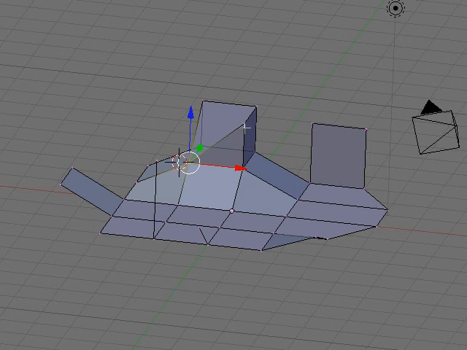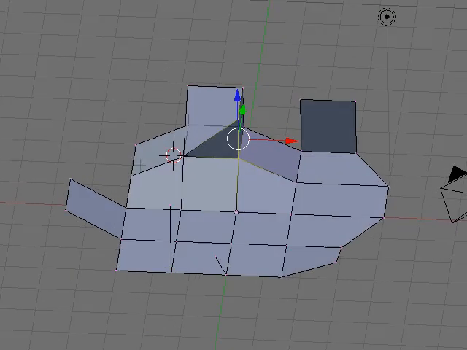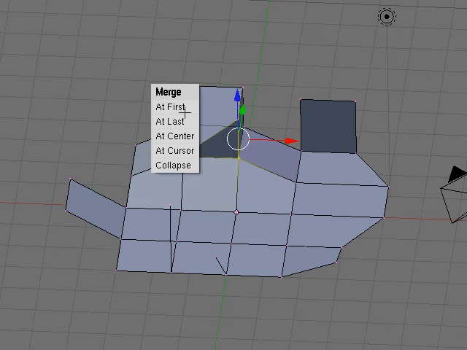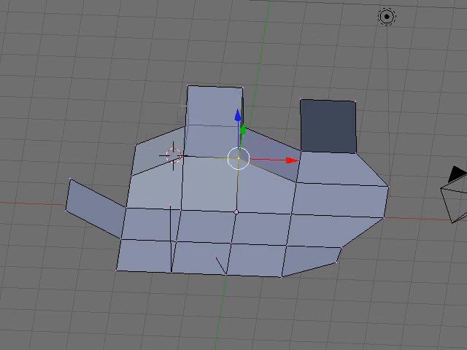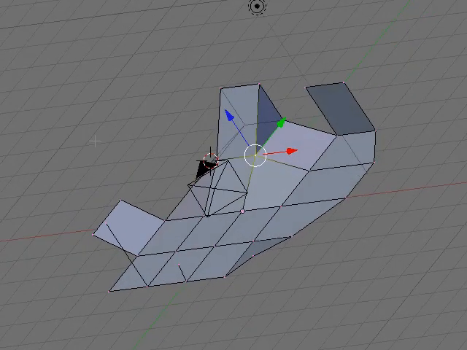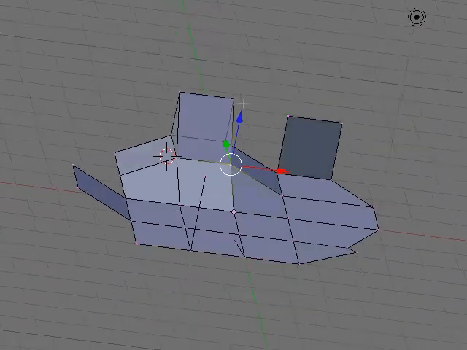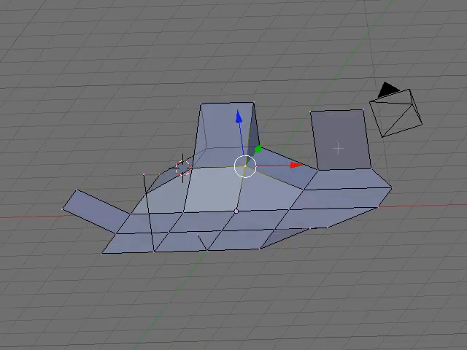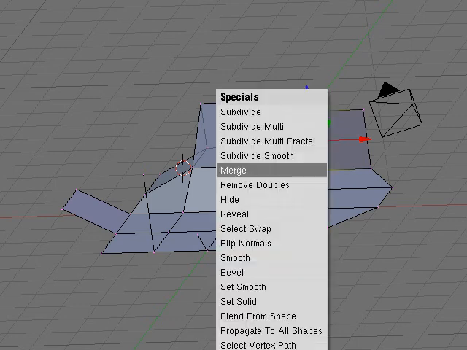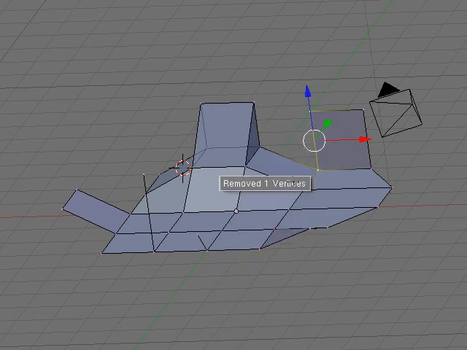Now I've selected vice versa, this one first and this one as a second, and when I hit W and merge, I now select at first, and we've created a ramp from our box. We are also able to merge these ones into each other. This one.